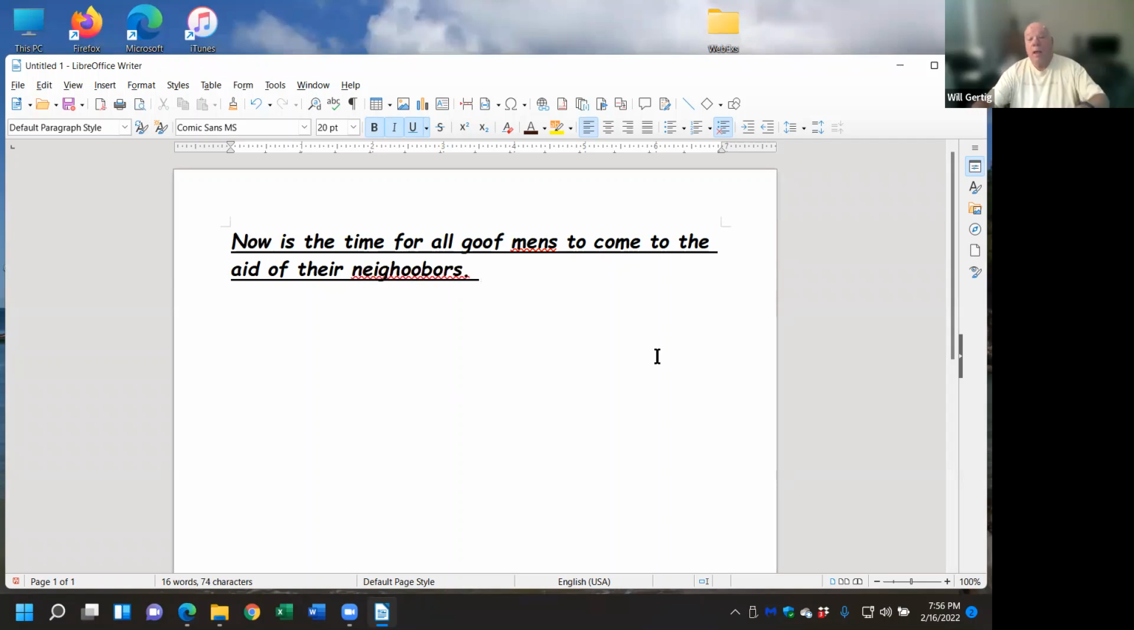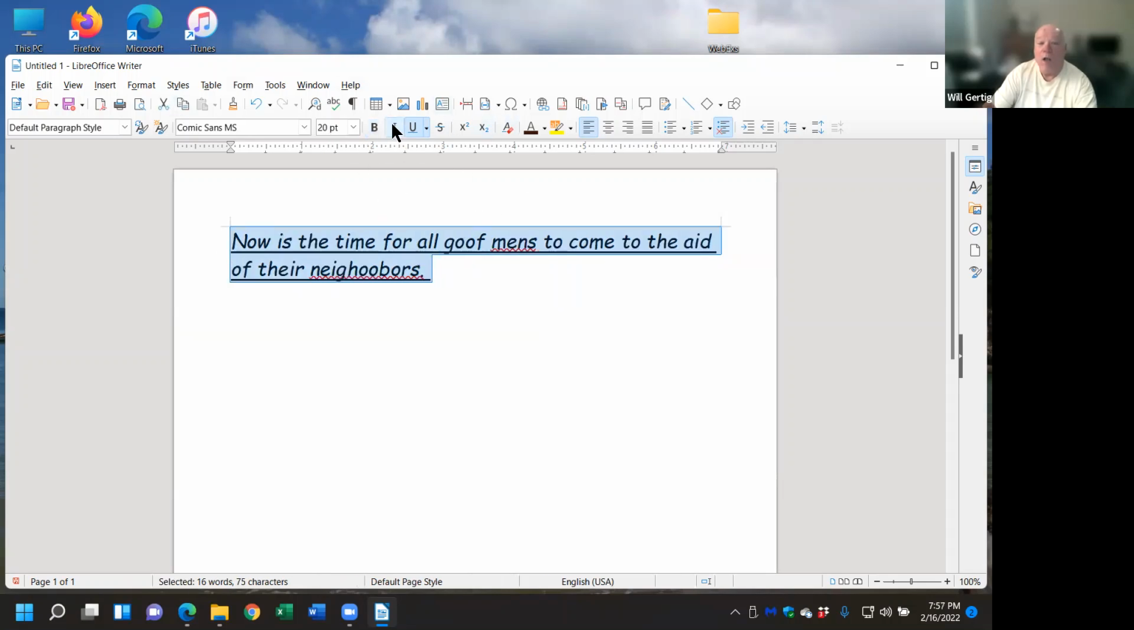Now, you would agree with me that there are some errors in this, right? Well, first off, let's make this a little bit easier to read. Let's get rid of that underline and the bold and the italics. So I will highlight it all. I will unclick bold, I will unclick italics, and I will unclick underline. And now you can see this a little bit better.